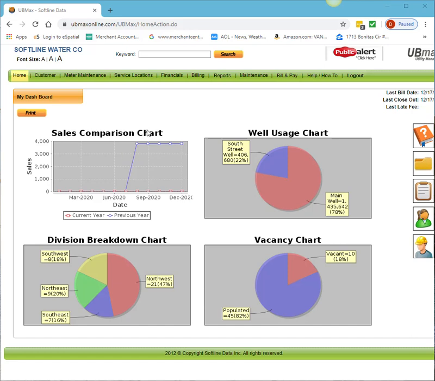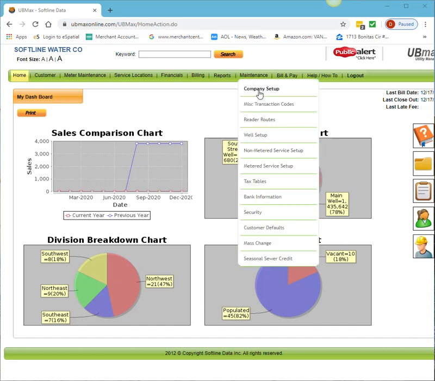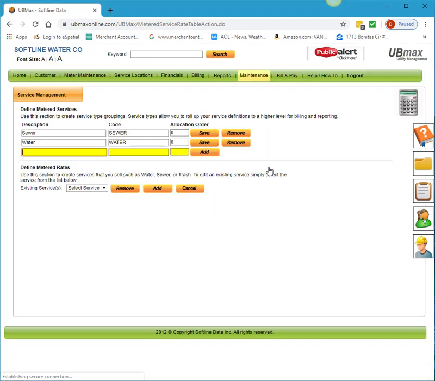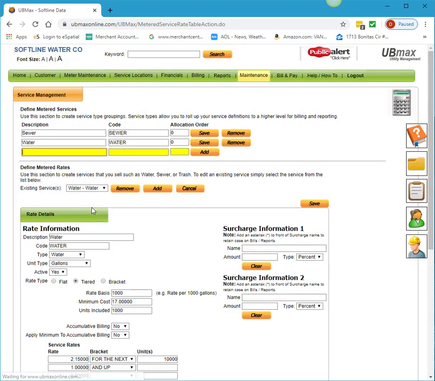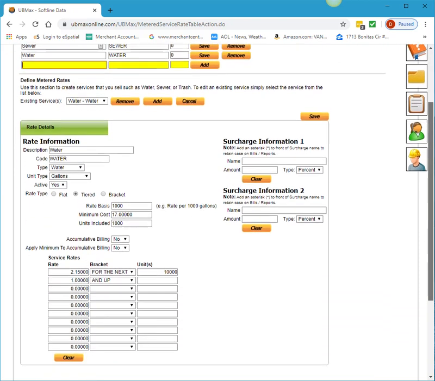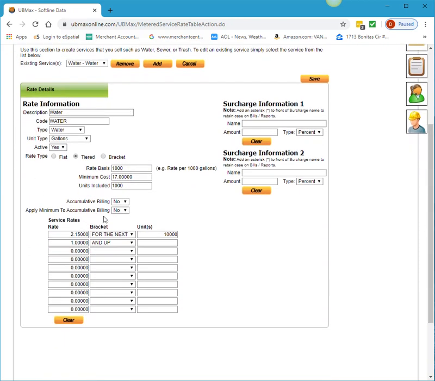The first one we're going to talk about is the maintenance, going down to where it says metered services. Now, metered services are set up in there like your water and sewer right here, as you can see. Below that, we have selected service where you can choose which of the services you want to edit. Now, you could have multiple different sewer ones, multiple different water ones. Each one would have their own definition and their own name. But in this case, for the demo, we're going to do the water one. When we do the water, you can see it comes up on the screen right here. And you can see this all has to do with the water part of the system.